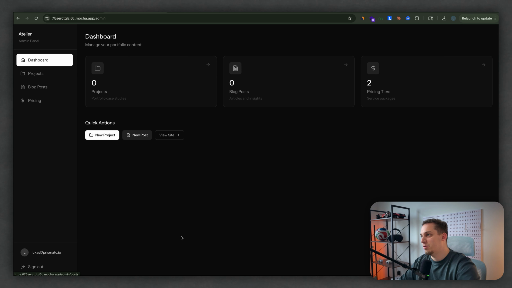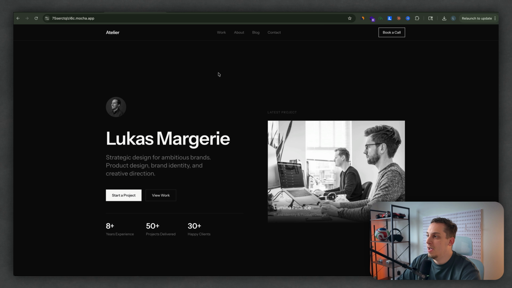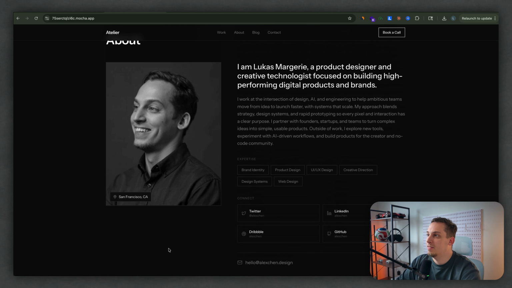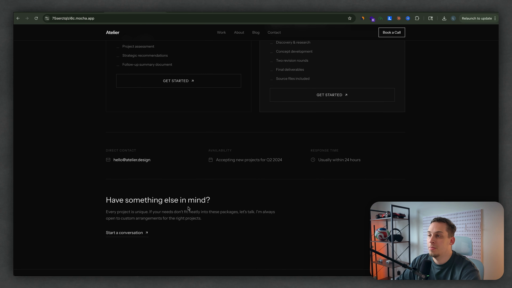And then we have this dashboard where we can basically see all of our different projects, blog posts, and pricing tiers. And again, I can just sign out and go back to the site. And basically I'm back in the site and I can see all of my different blogs or projects that I can eventually add to my site.